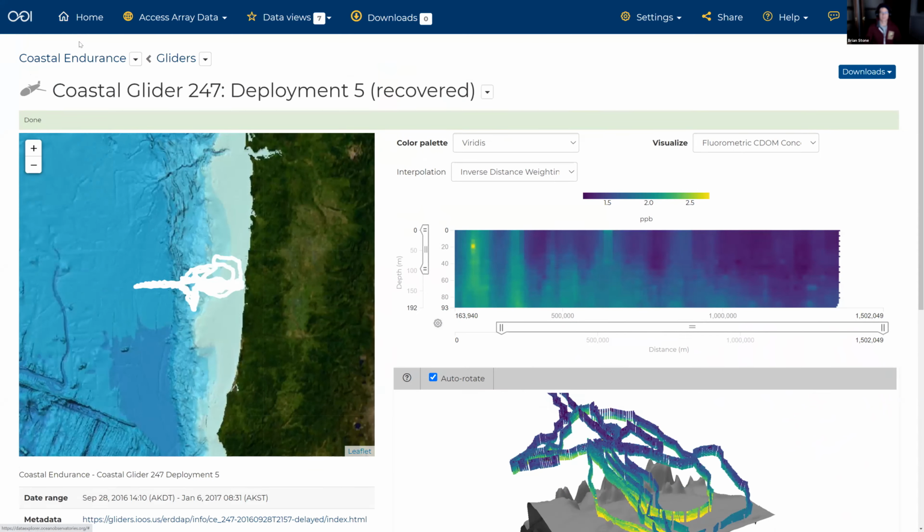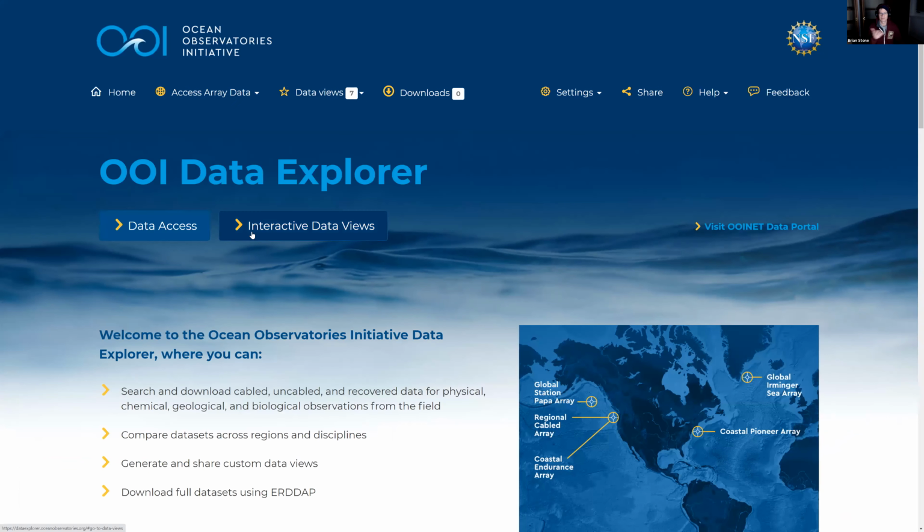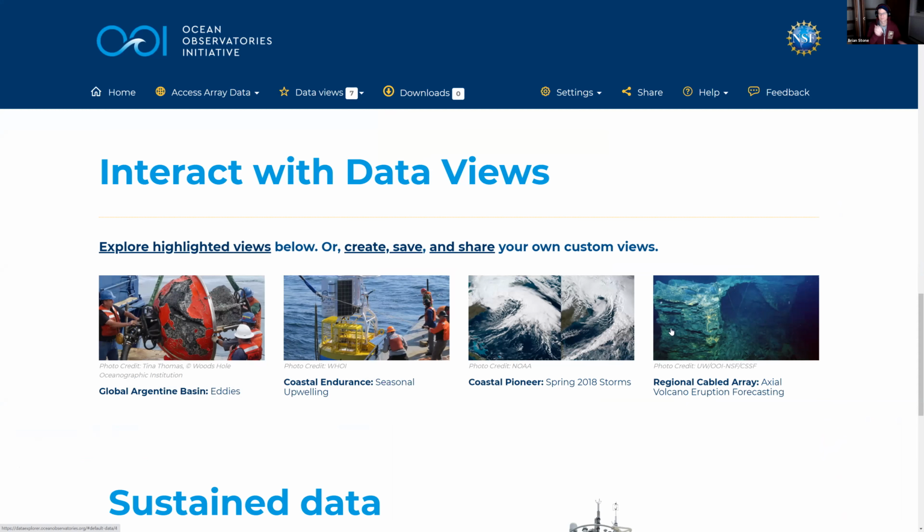So data views are, again, there are the pre-created data views. That's these guys that are available from the front page. These are sort of polished, meant for sharing, meant for a wide audience. They give a full description of what's going on.